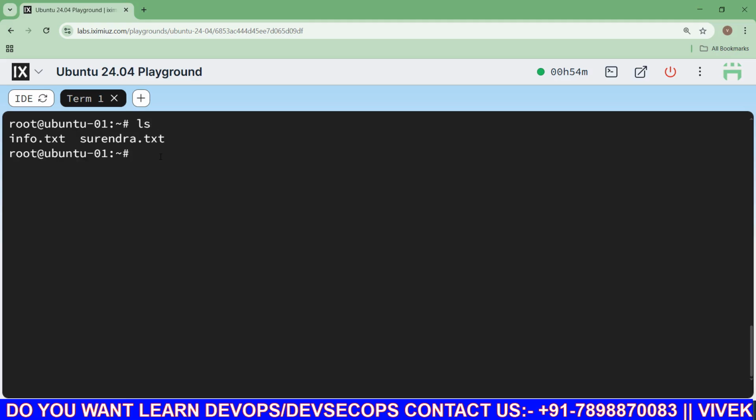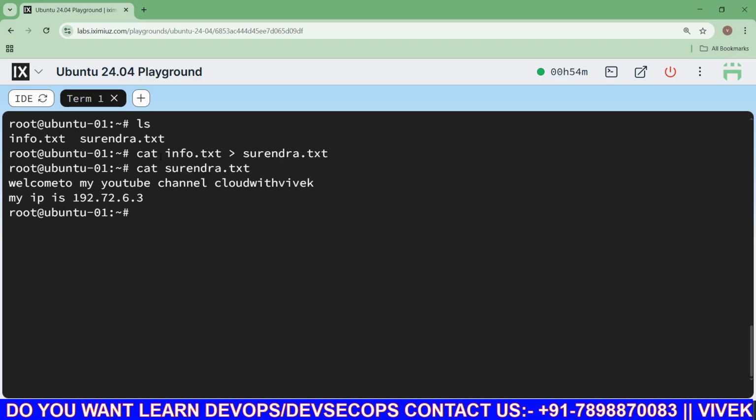What I want to do is copy the content of info.txt inside suren.txt. So first of all you will write the cat command, after that the first file name whose content you want to use. So I want to use the content of info.txt, greater than, and where you want to store it, inside suren.txt, enter. And again I am going to read the suren.txt file, so it will list the content of suren.txt. So you can see that this is the way you can copy content from one file to another file.